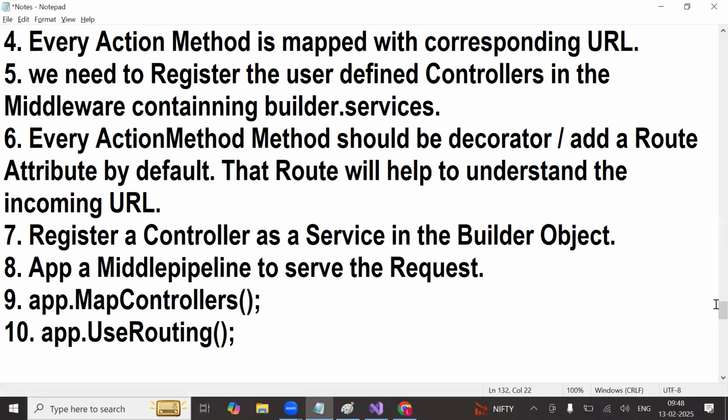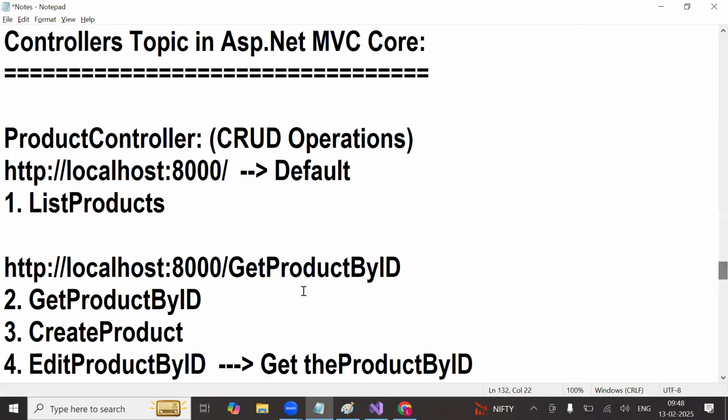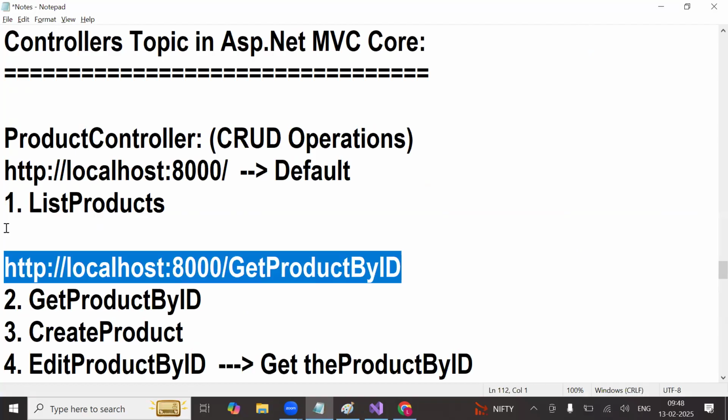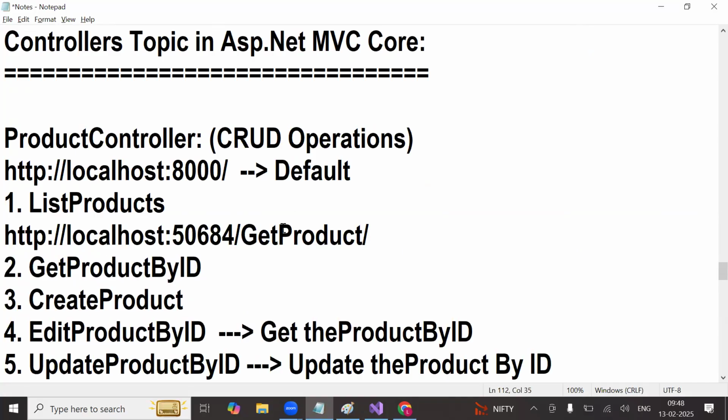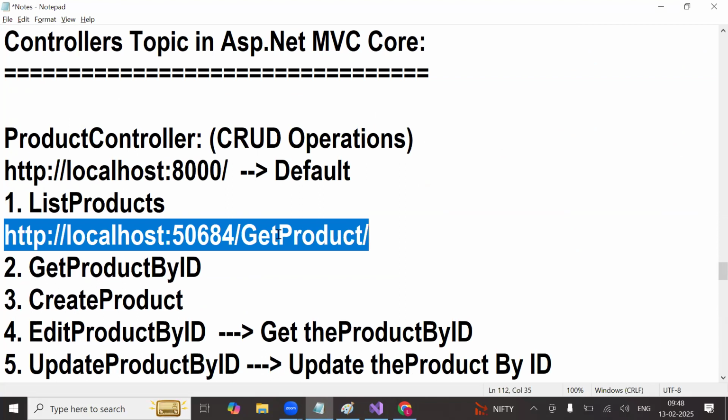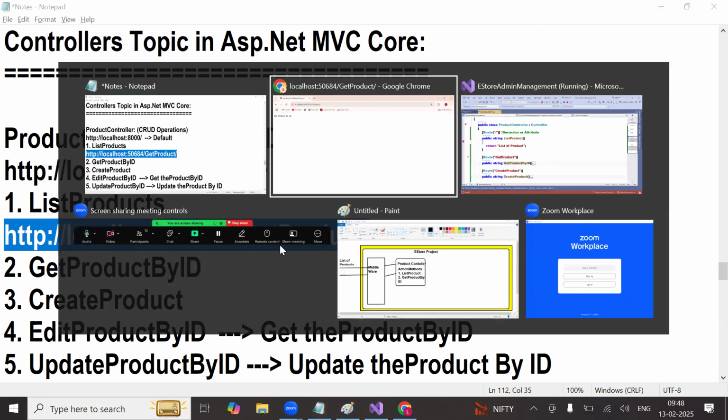You get the product ID? Yes, sir. What is my URL of this? Get product. What is the URL I created? Get product by ID. Get product. Simply I get a product.